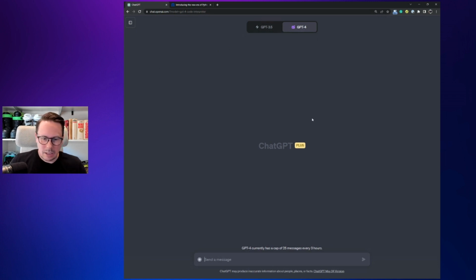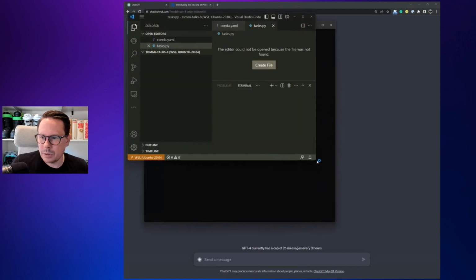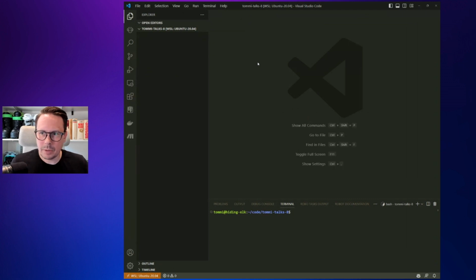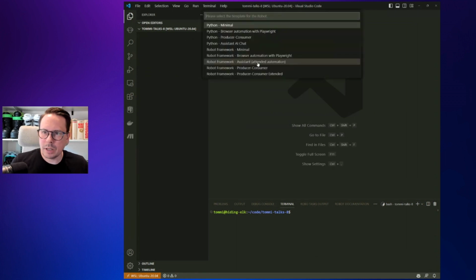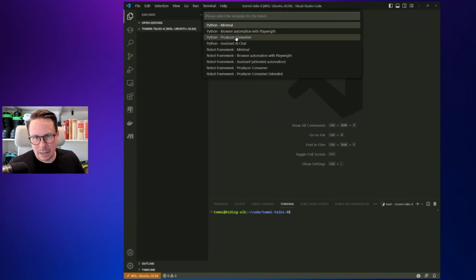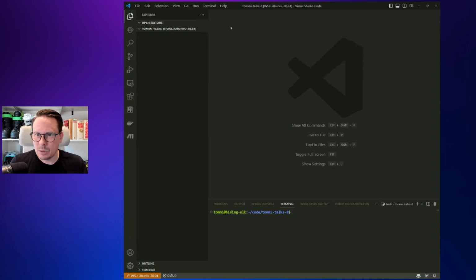I'm going to choose this, but before that, let's create a project on Robocorp. I'm in an empty folder, and I'm going to open Visual Studio Code. Here we are, empty folder. Let's create a new robot. Here you can see the new Python templates: minimal, browser automation with Playwright, producer-consumer using the work item system, allowing parallel execution in Control Room and cloud, and then assistant AI chat, which shows the usage of OpenAI's API in a bot. We're going to pick the minimal and use the workspace folder.